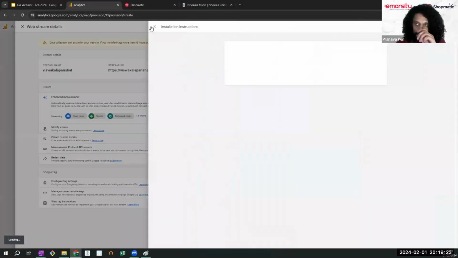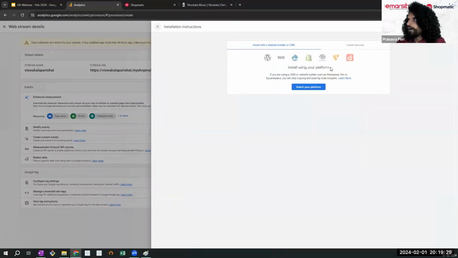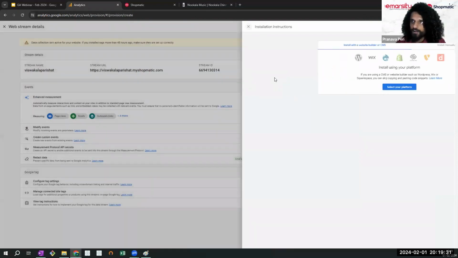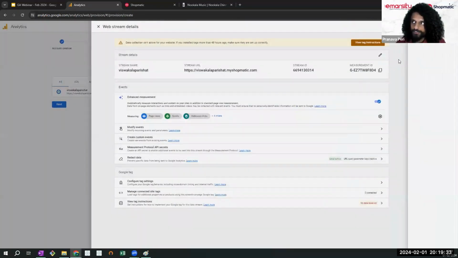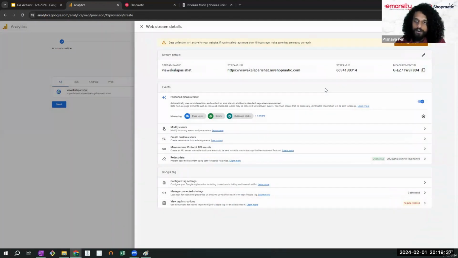Now there is another step that we need to do before we start collecting data. So first of all, I will show how we can do it for Shopmatic users. Then I'll also show how you can do it if you have your own website or other platforms. Also, I'll show you the third way, that is if you have Google Tag Manager, how we can do that as well.